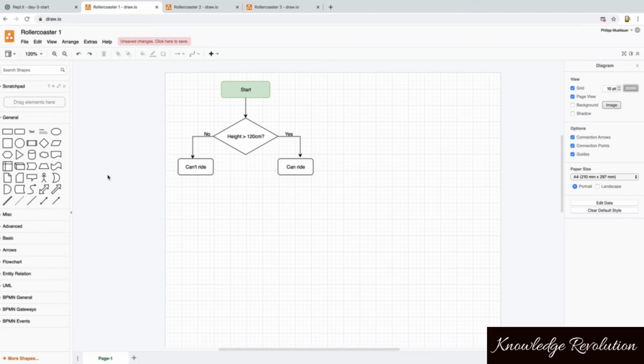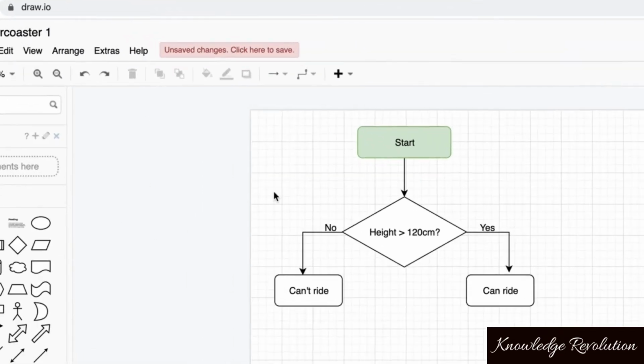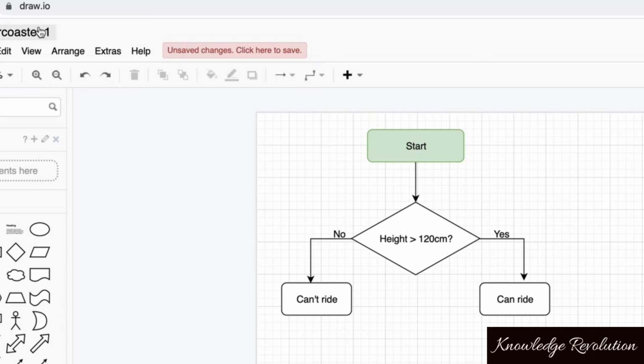In the course resources, I've included a link to this flowchart that I've created on draw.io. This is a really, really useful tool for creating any sort of flowcharts or diagrams, and it's really easy to use. Now, if we take a look at this flowchart, this is basically the logic that we have to program using our if and else statements. If the person who's trying to purchase a ticket is not over 120 centimeters, then they can't ride on the roller coaster. But if their height is greater than 120 centimeters, then they can ride.